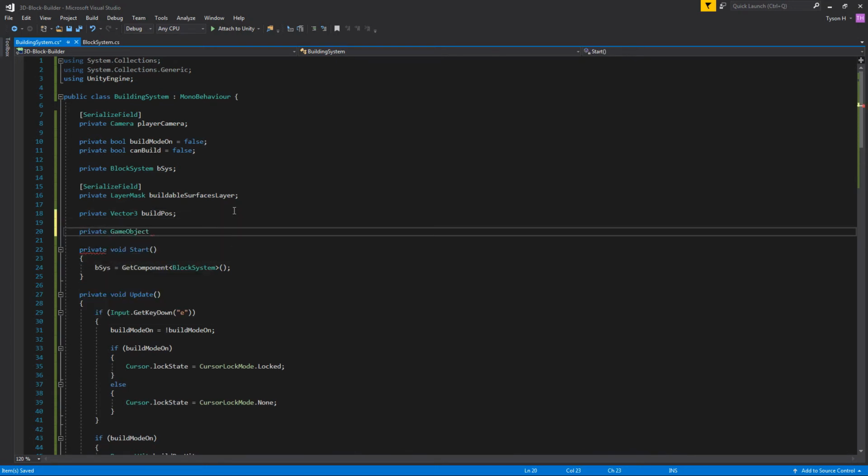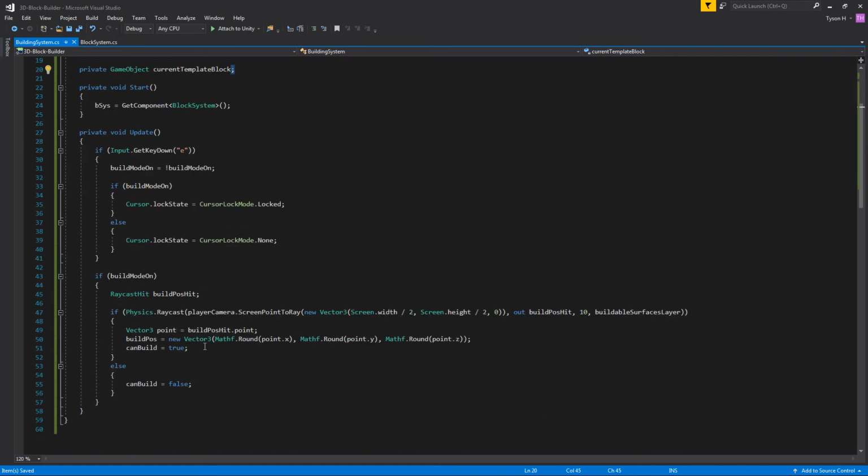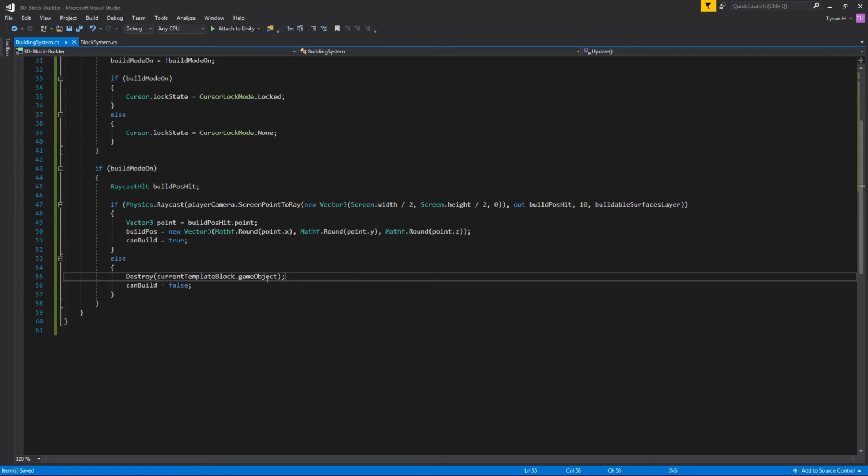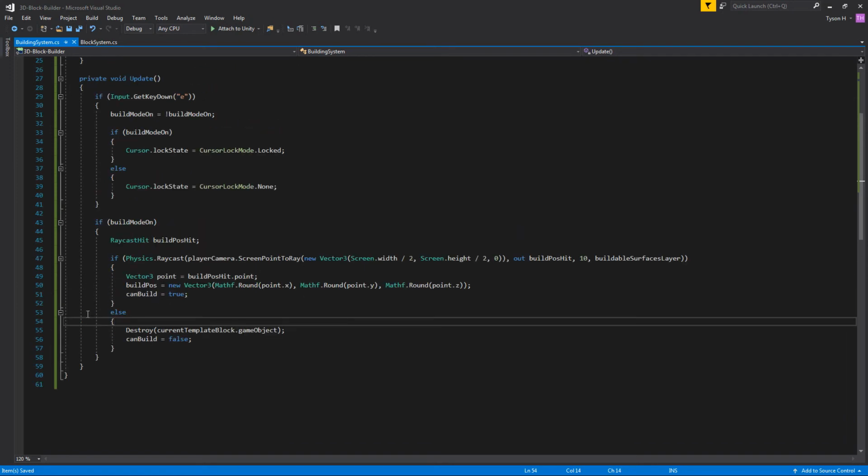and it's going to be a game object variable, and we'll just call it current template block. So this is going to be a game object variable to store our template object when it's in the world. And I'm creating it now because we'll probably want to add in the else condition that we just created, we're going to want to actually destroy that object. So we'll just say current template block dot game object. We'll probably add in, if it doesn't equal null in there. I think it should be fairly safe the way this is going to work though. Shouldn't be a big drama.